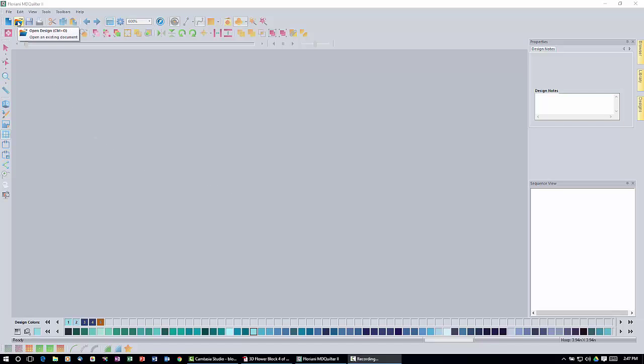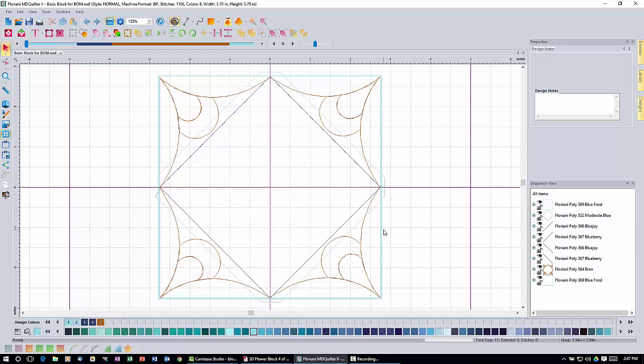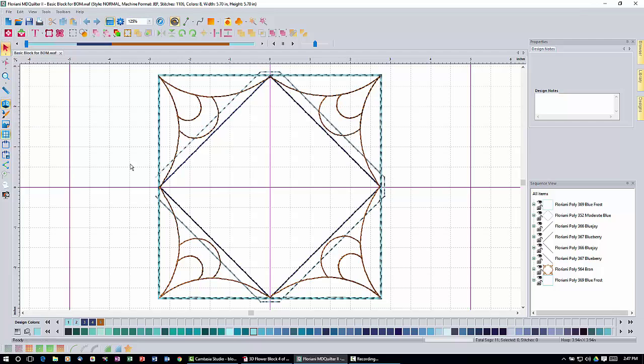So we're going to do that right here by clicking the Open a Design icon, and you're going to want to navigate to our November 2015 folder, or wherever you stored the basic block for BOM file that we created in the very first lesson of this series. And you want to open the WAF version, so go ahead and select it and click Open, and that's going to bring it into our software, and we can now work with this particular block here. I'm going to go ahead and turn on 3D mode, just so you can see the stitch lines a little bit better. So we've got 3D turned on here now.